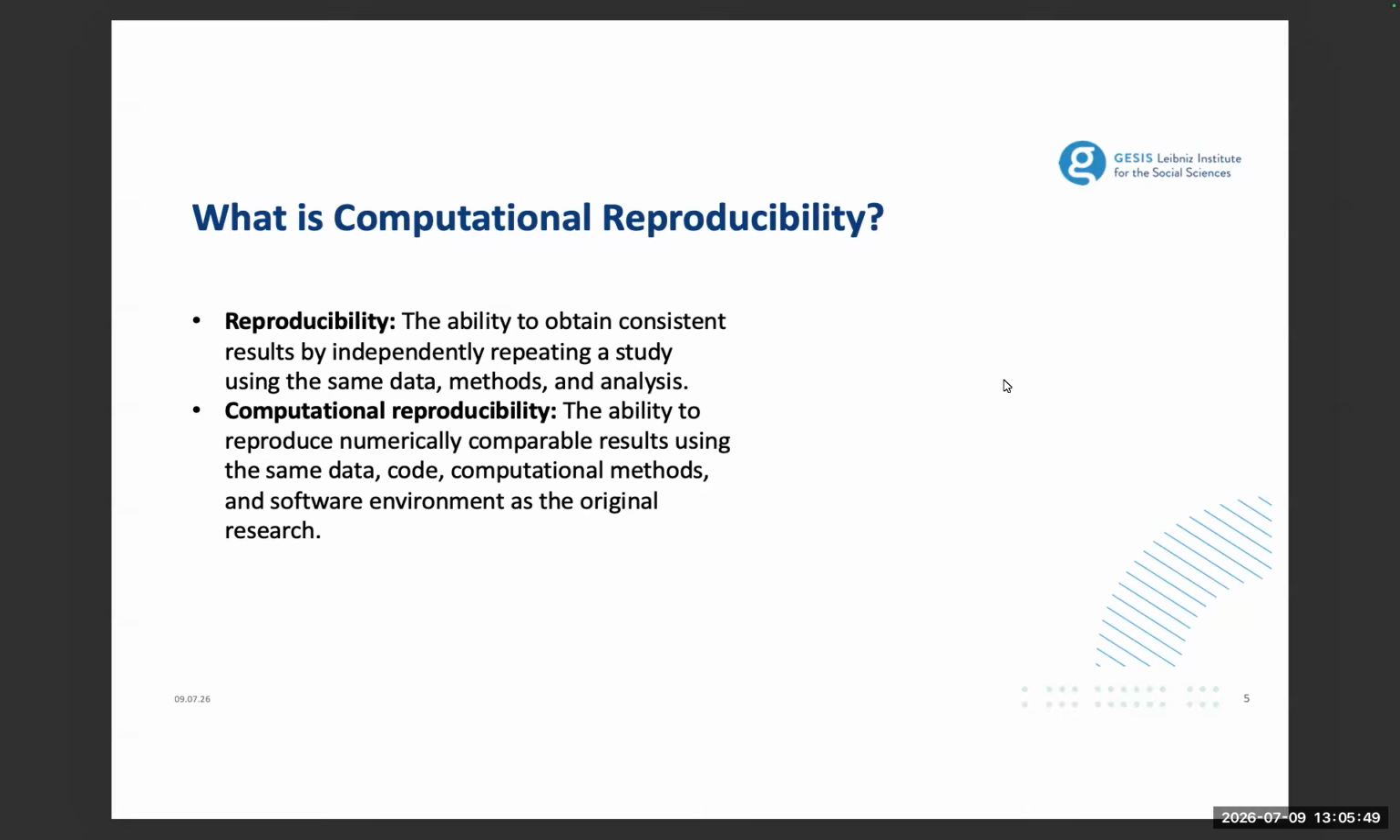And computational reproducibility really focuses on the computational aspects. It's the ability to reproduce numerically comparable results, and the emphasis here is on comparable. It does not necessarily have to be exactly the same results, since there might be, for example, some differences introduced with respect to numerical uncertainty and these kinds of things. But comparable results using the same data, same code, that's also very important, and implementing the same computational methods.